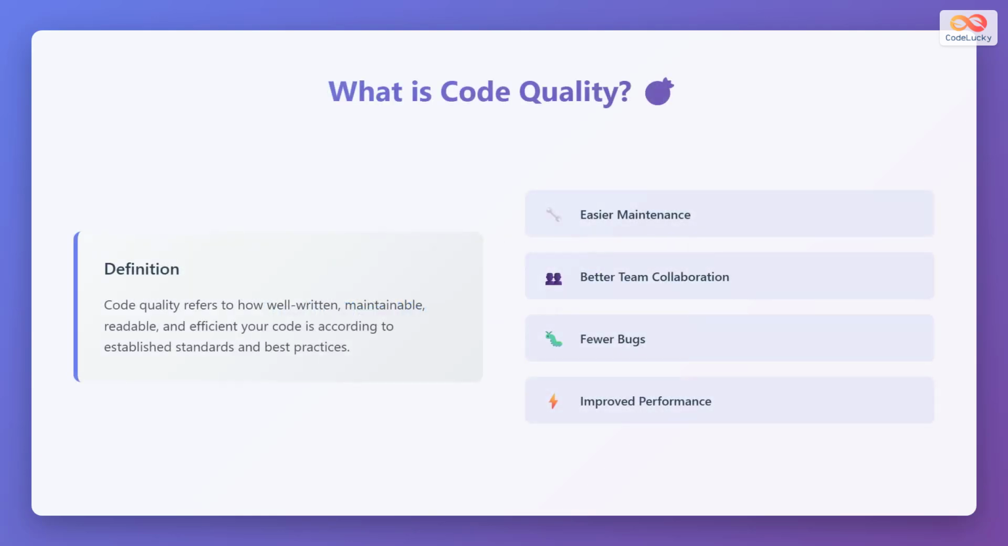Code quality refers to how well-written, maintainable, readable, and efficient your code is, according to established standards and best practices. High code quality leads to easier maintenance, as well as better team collaboration, fewer bugs, and improved performance. This means that developers can understand, modify, and extend the code base with minimal effort, reducing the risk of introducing errors.